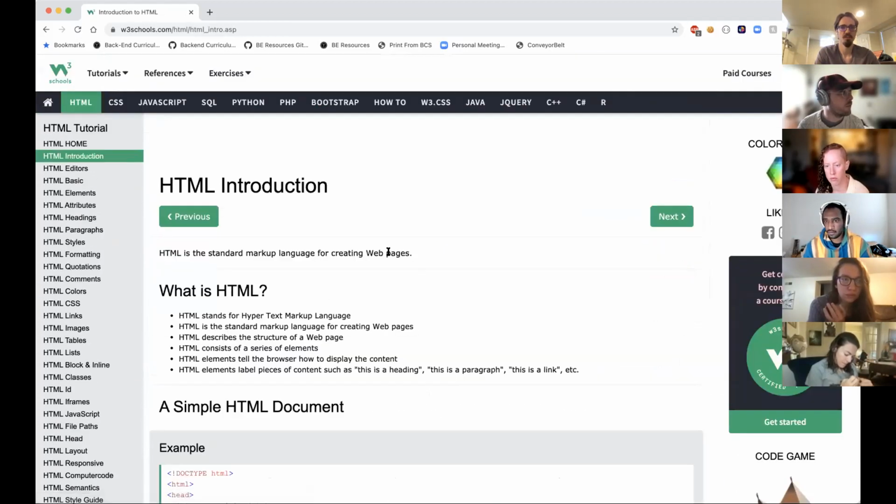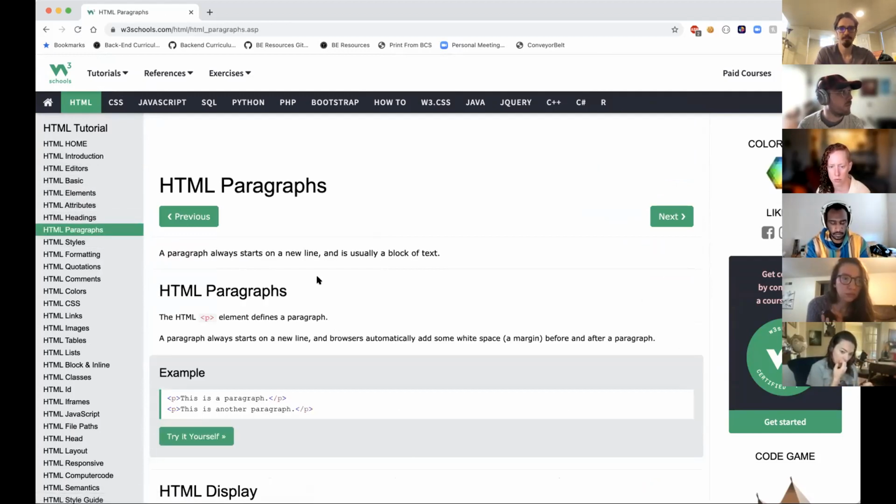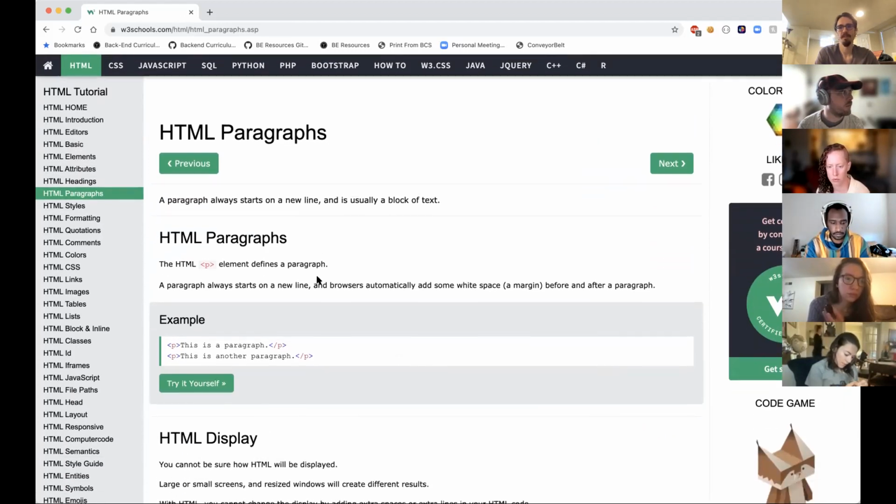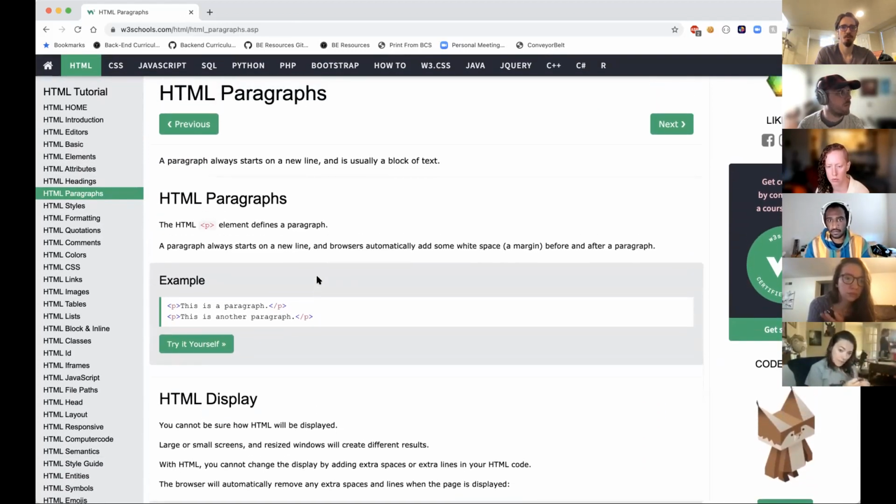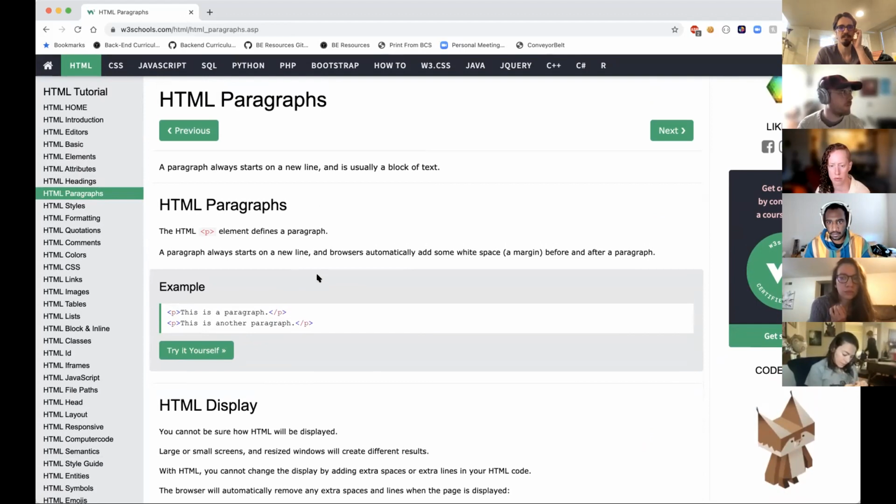And then the next section is the intro to HTML. I'm going to skip ahead to something maybe a little bit more interesting, like paragraphs. So what's really cool about these tutorials is that you can just try it really easily yourself. It'll give you a little bit of intro. So it says the P element defines a paragraph. A paragraph always starts in a new line, and browsers automatically add some white space before and after a paragraph. Cool, I got a little description.